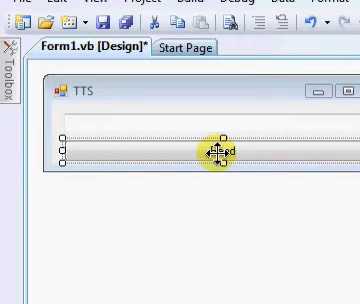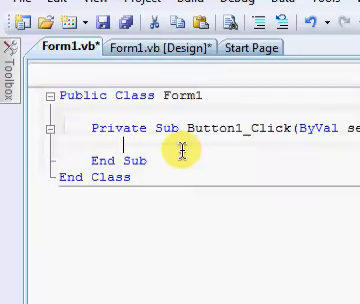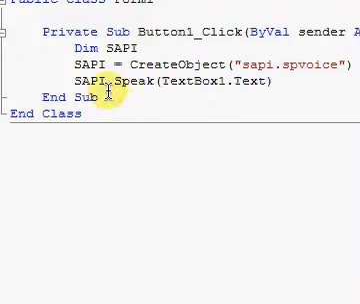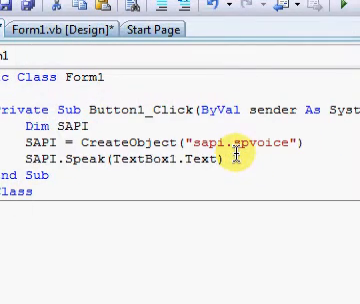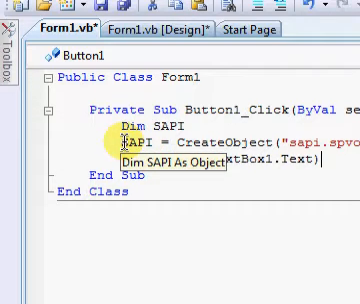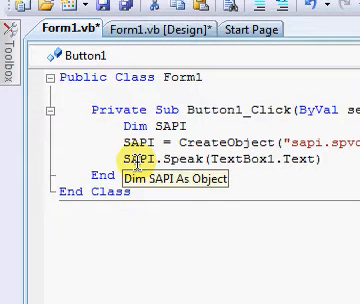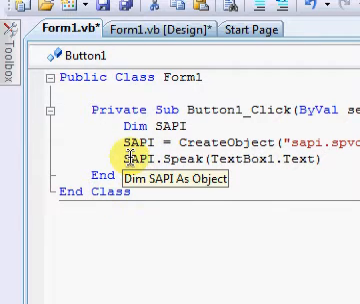Okay, once you got it to read, double click on the button because we're ready for the coding now. Double click on the button and type in the following code. Okay, this is the code. Type in this. The code's in the description: Dim sappy = CreateObject("sapi.spvoice"), sappy.Speak(TextBox1.Text), End Sub and End Class. I will put that in the description box.